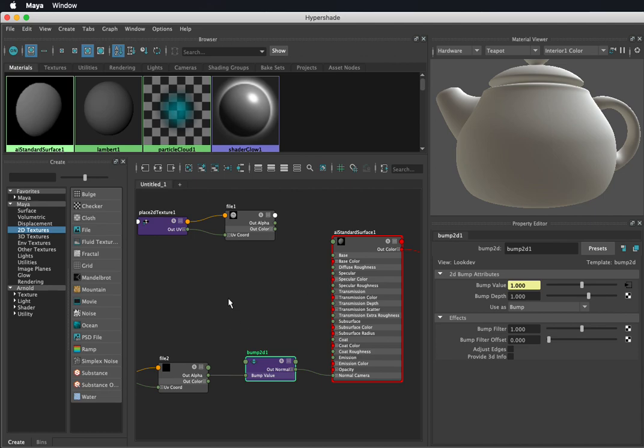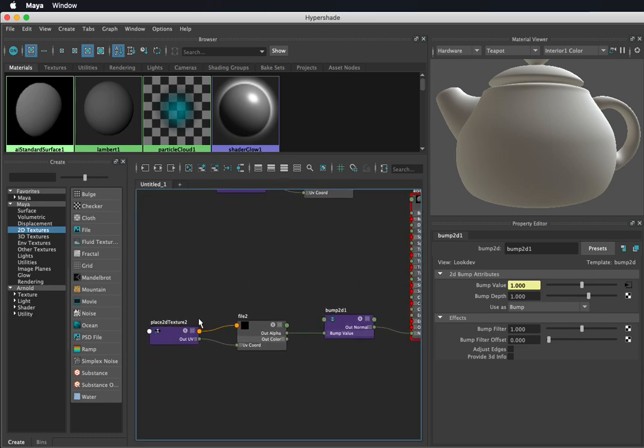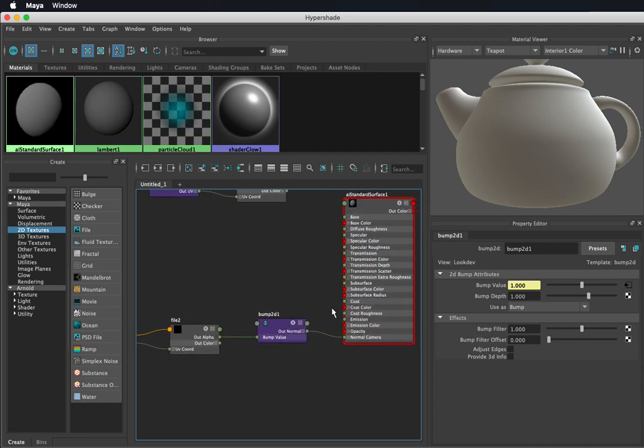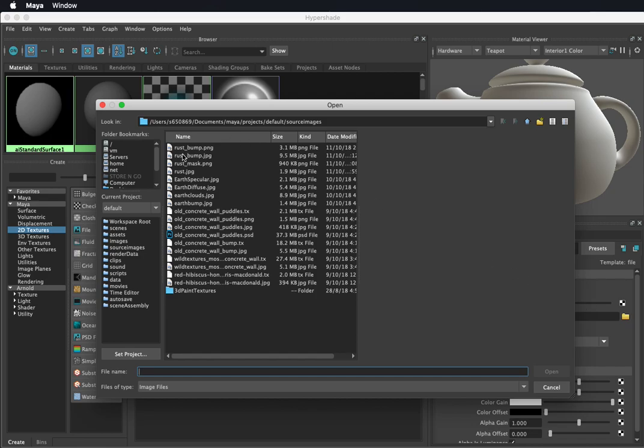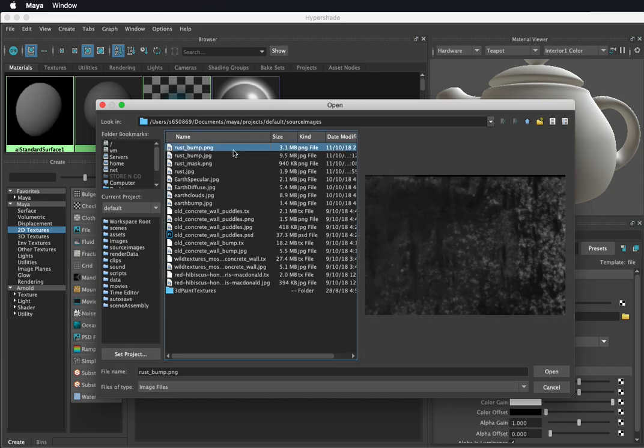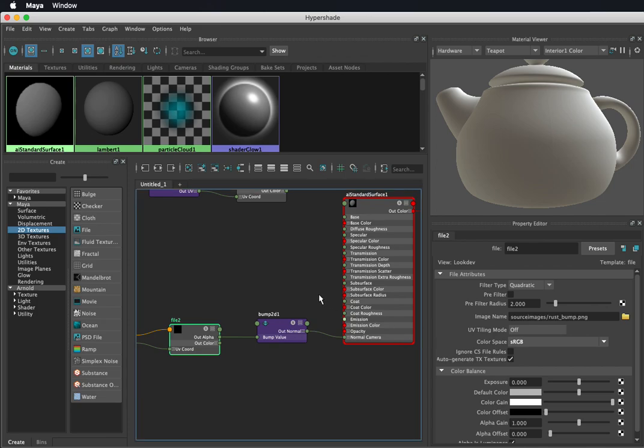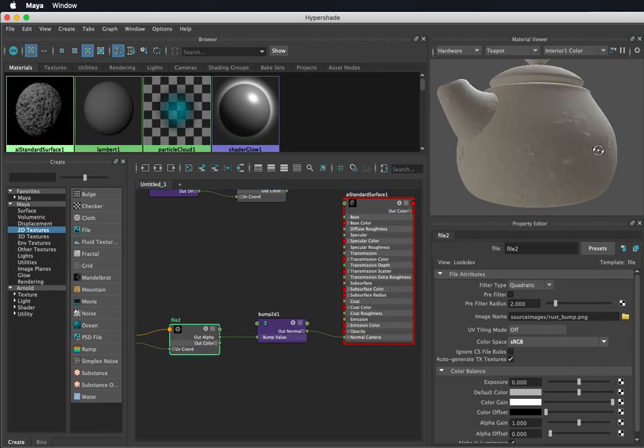And you might notice that there's an extra little thing in here that we didn't use before. There's our file, and in between file and the actual plug here is this bump 2D1. What this bump 2D1 does is it gives us some extra values that we can work with to adjust how our bumps look. So we'll come over here to the file, and we will select our rust bump.png, this one. And you'll see that in the preview up here, we can see the bumps appearing there. So it looks like the surface is kind of rough and bumpy.